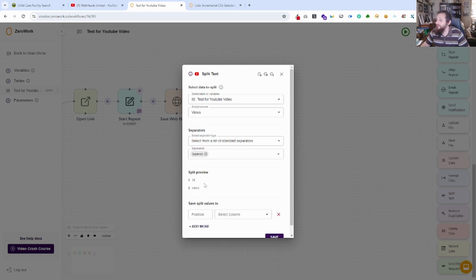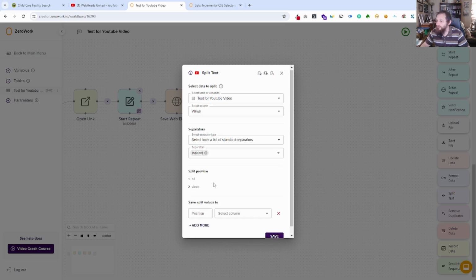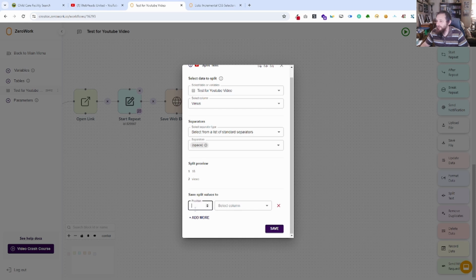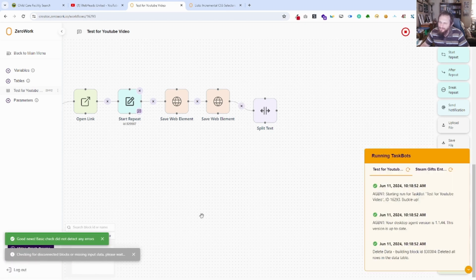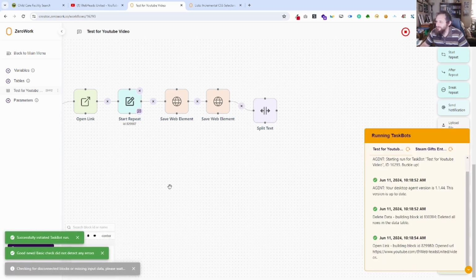What'll pop up is this, 16 views. Oh, okay. So I want to save number 1. Easy. 1, select column, views. Boom. So this, in this case, can do the same exact thing.